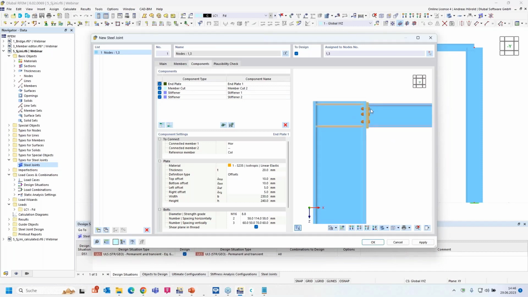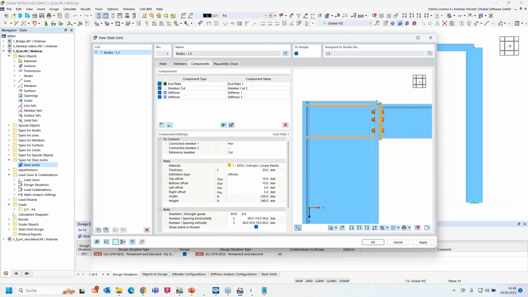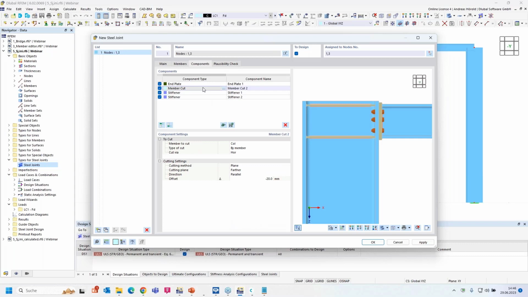And we have to enter or modify the connection according to DSTV. First, I modify the member cut. I enlarge or I increase the length of the column. I can see that in the preview. We will have a bolt or bolts also over the flange. That's why I have to increase the height of the column.